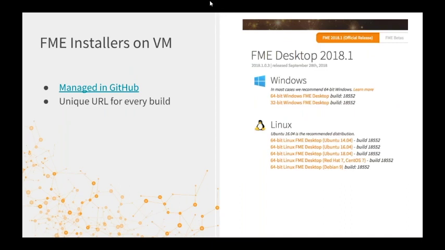Here at SAFE, we release new builds of FME Desktop and FME Server very frequently. And a common maintenance task for myself on the VMs is downloading and installing the latest versions of FME Desktop and FME Server. A problem I ran into is that every build of FME Desktop and FME Server has a build number in the download URL. That makes the download link unique every single time. But I could use FME to overcome that as well.